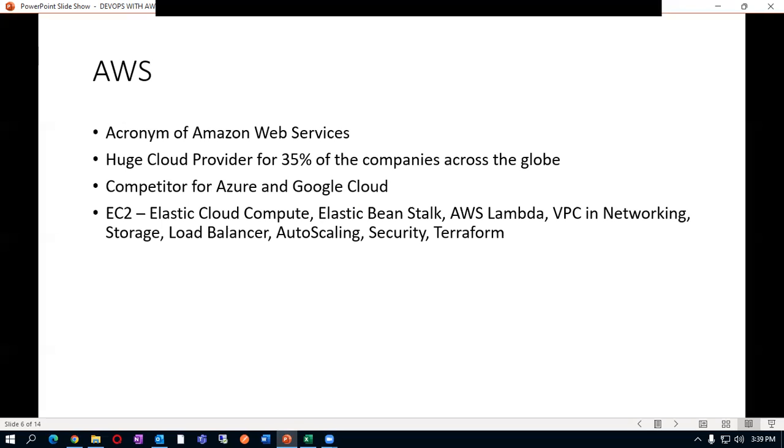Now, what are the tools which we'll be learning? EC2, that is Elastic Compute Cloud, which is like a Linux-based machine. Then we have Elastic Beanstalk, where you can directly put an application onto it and start testing it. AWS Lambda comes with its own setup, so you don't have to worry about anything; whatever is available, you can work with it. Then VPC in networking is one more platform.